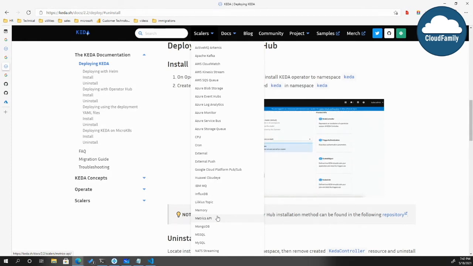You can scale any pod, any deployment on Kubernetes. And while working with our clients, instead of Prometheus, I'm trying to deploy KEDA for that, because I'm using Prometheus for monitoring, and using KEDA for scaling. It is very easy to implement, very easy to deploy, and very easy to maintain.